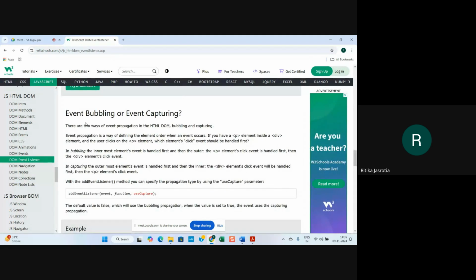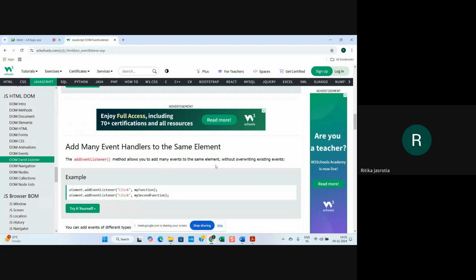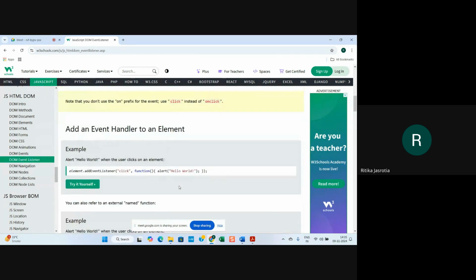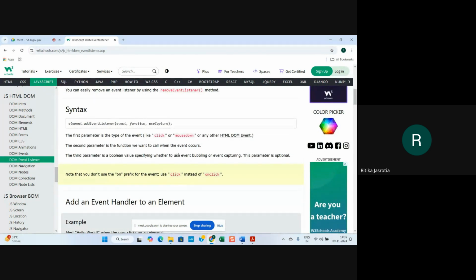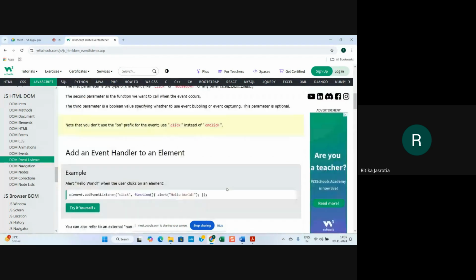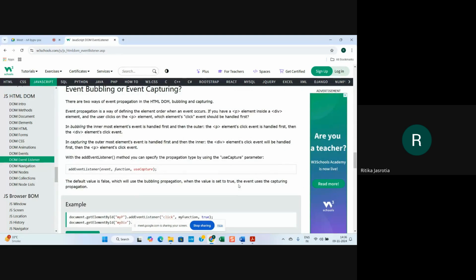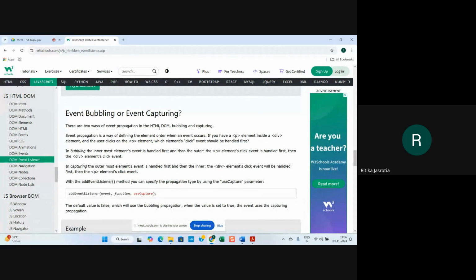Right now, what we were talking about, event bubbling or event capturing, right? The third parameter which you can give apart from click and the name of the function is the Boolean value for event bubbling or event capturing. So this is optional, but what is that? There are two types of event propagation in HTML DOM: bubbling and capturing. Event propagation is a way of defining the element order when an event occurs. If you have a paragraph element inside a div element and the user clicks on the paragraph element, which element's click event should be handled first?